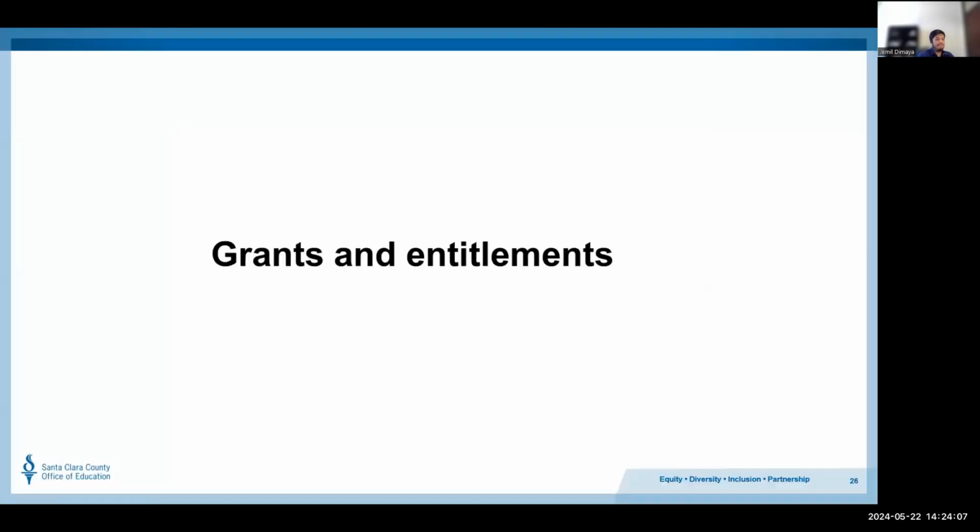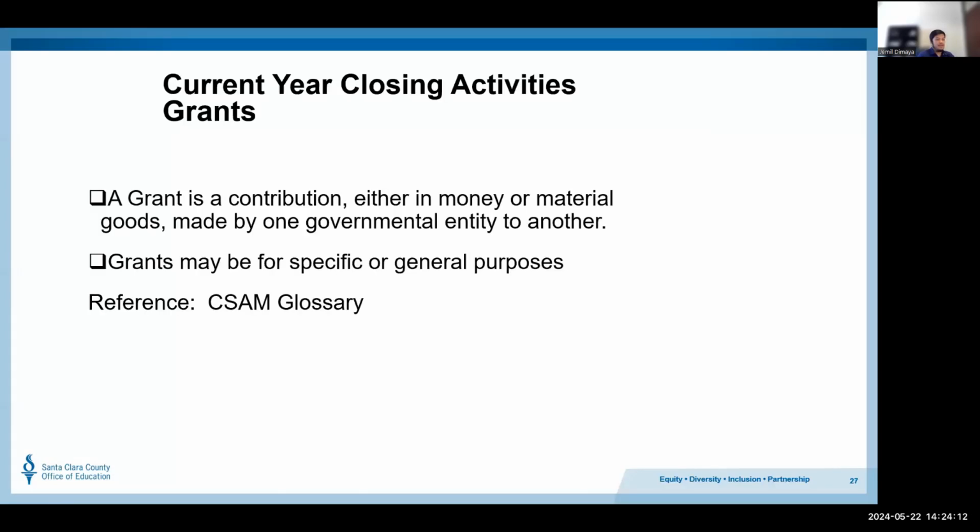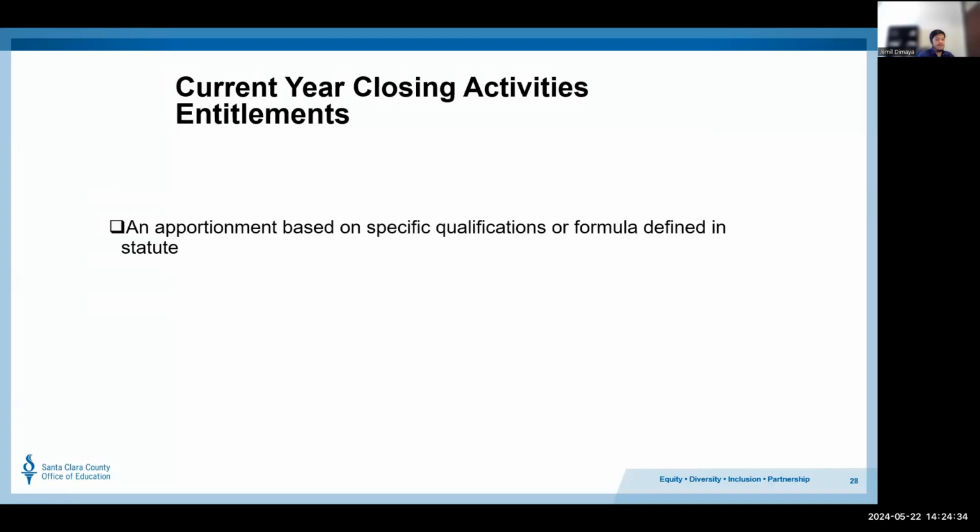Next slide, please. And our next topic is grants and entitlements. And this is relevant when preparing the CAT form. So the preparer will need to know the difference between a grant and an apportionment. A grant is a contribution, either in money or material goods, made by one governmental entity to another. Grants may be for specific or general purposes. Next slide, please. And entitlements are an apportionment based on specific qualifications or formula defined in statute.